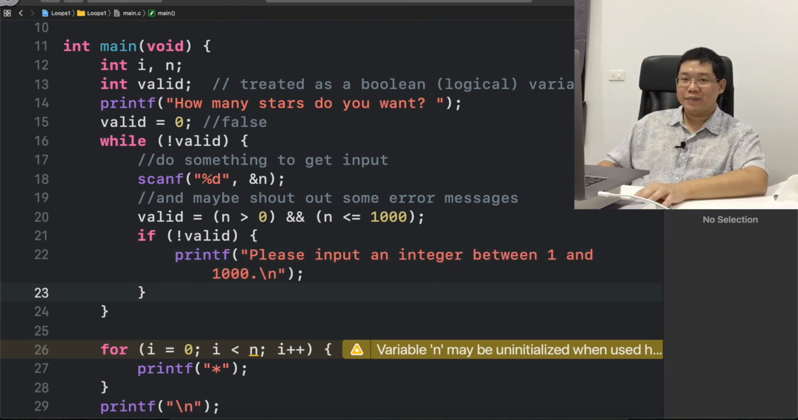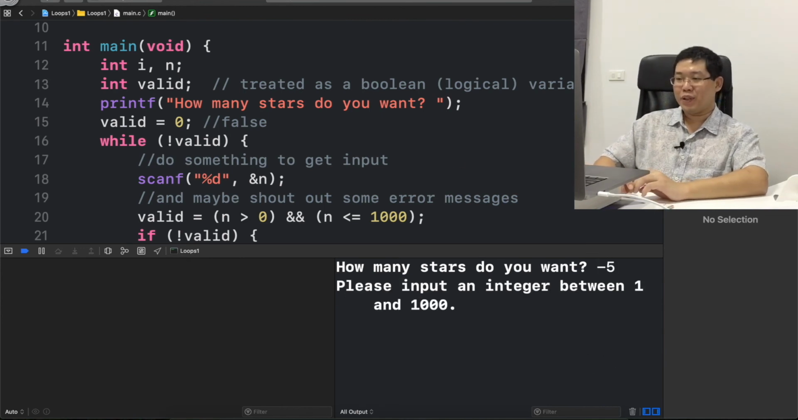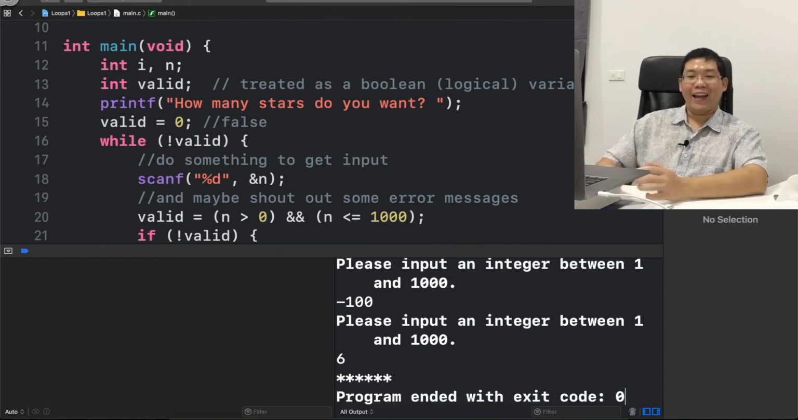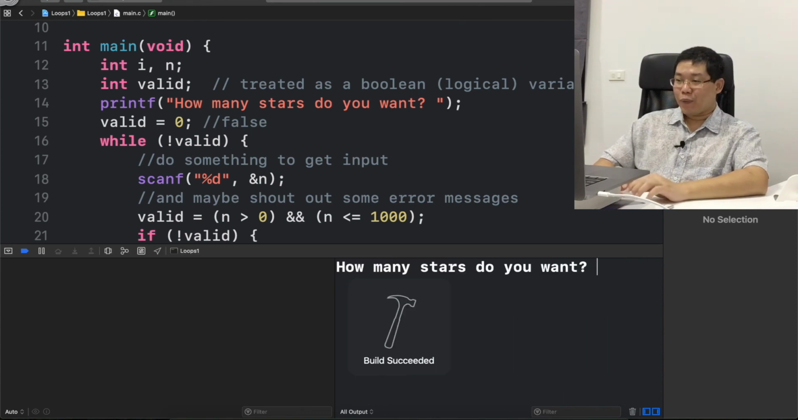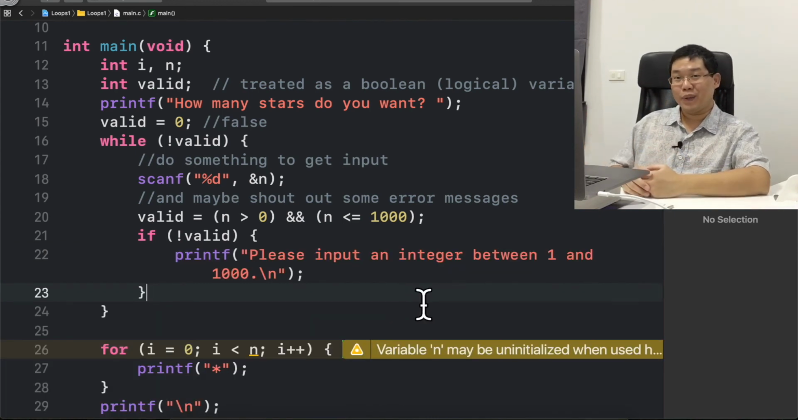And let's try. How many stars? -5. Please input an integer between 1 and 1000. Okay. 5001. Error. Let's say 0. Error. -100. Error. 6. That's correct. Let's try again. And what if we do it correctly on the first try? 10. Then we get 10 stars. So that's good. So that's how we use a while loop.